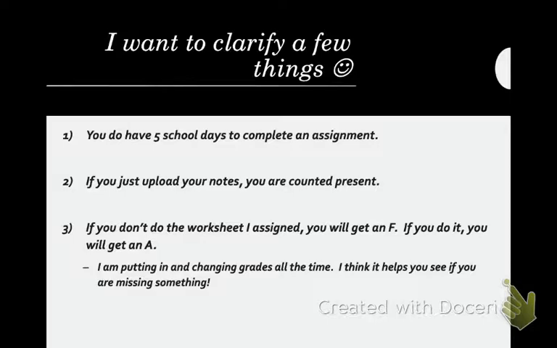I'm putting in grades and changing them all the time. If you have an F right now, it's because you haven't done something. Yes, you have 5 days to complete it, but I'm still putting it in so that you can track yourself and you know what you've done and what you haven't done. So F means you're missing something, essentially. Okay.